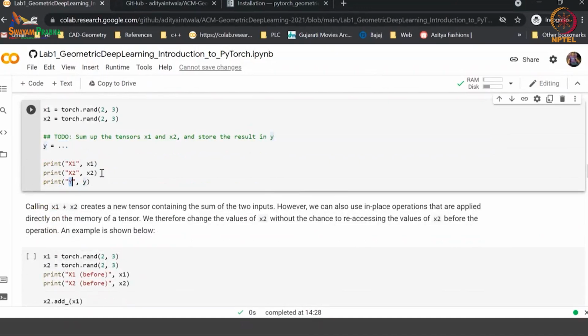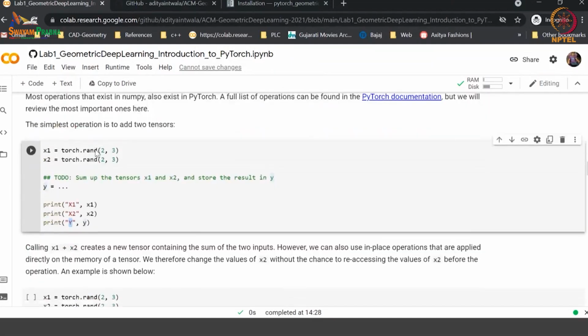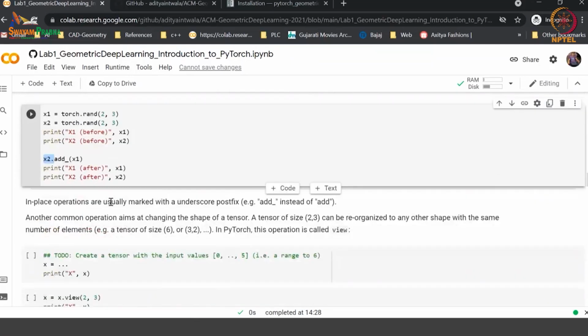It's up to you. Now there is another operation where you want to do in-place addition. For in-place addition, there is a function with an underscore. So if you do x2.add_, then the x2 values would be updated with the sum of x1 and x2. This is basically the in-place operation that takes place.